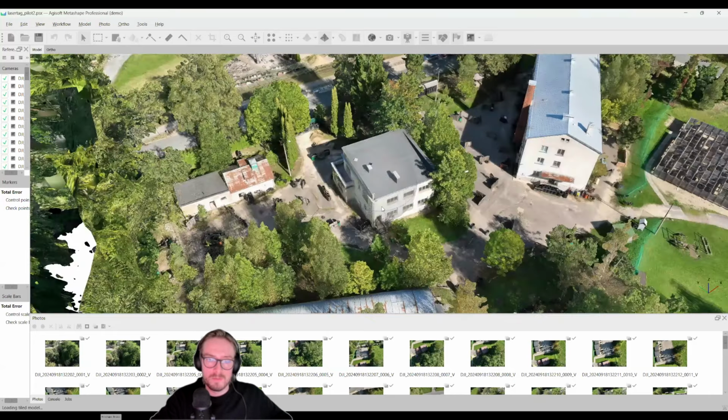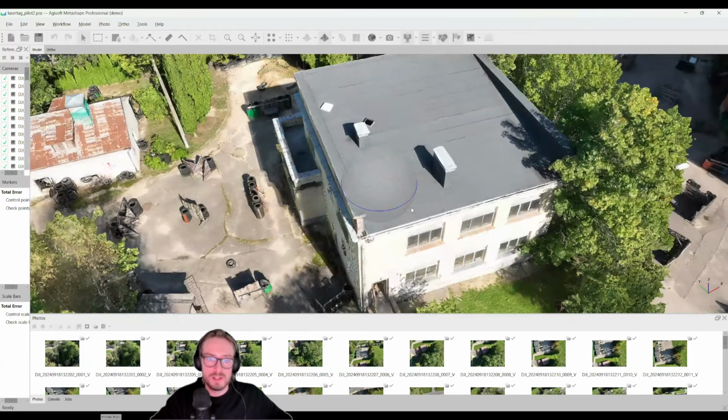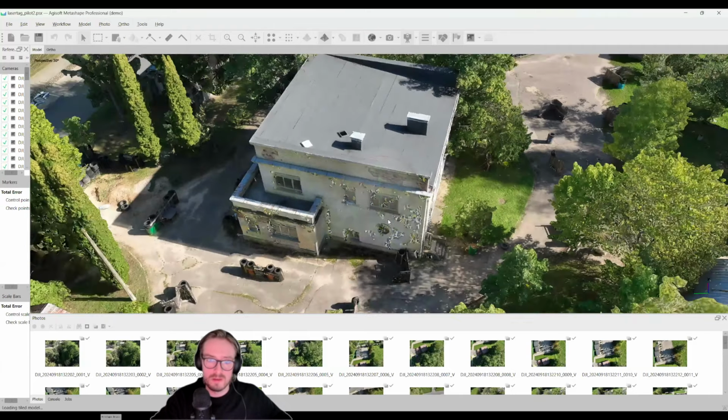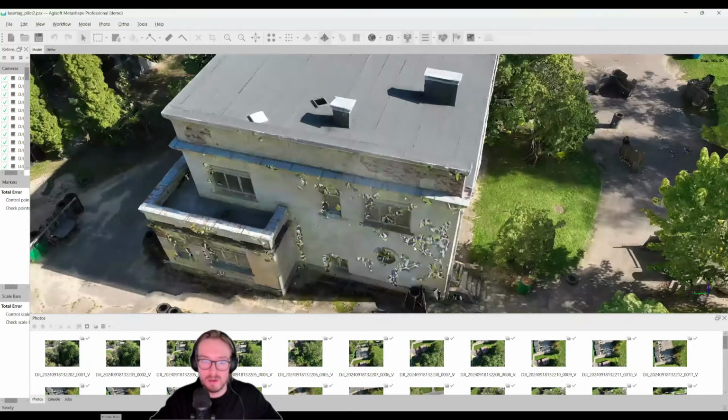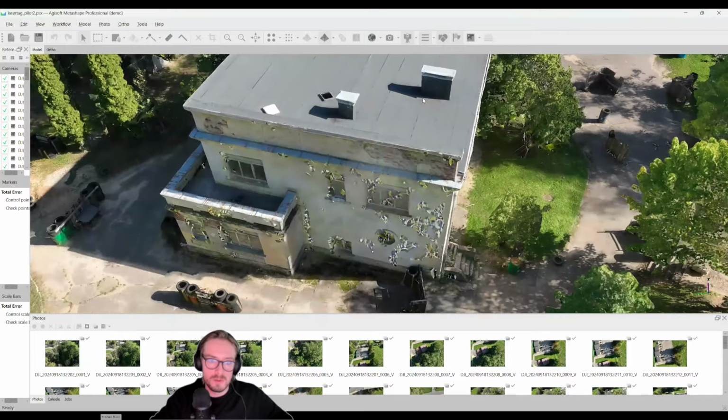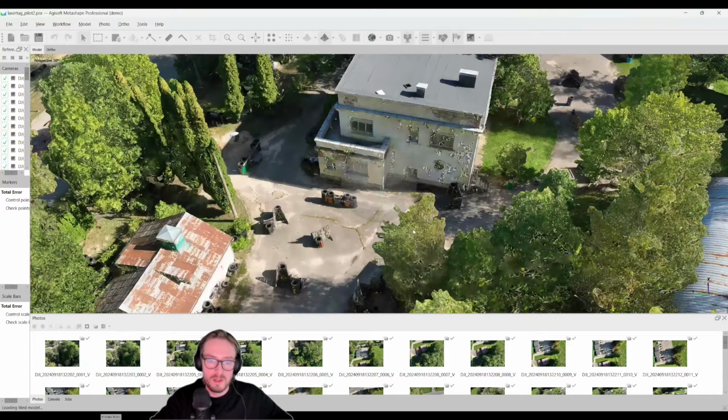So now as we go in here, for example, for this building, you might notice that there's a bit of an issue with the facade, so with the texture here. Because of how Pilot 2 works, because it flies out one way and then flies in, I believe in this case maybe some trees were in the way or something, but you can see that here there's some issues with the texture on the facade of the building.